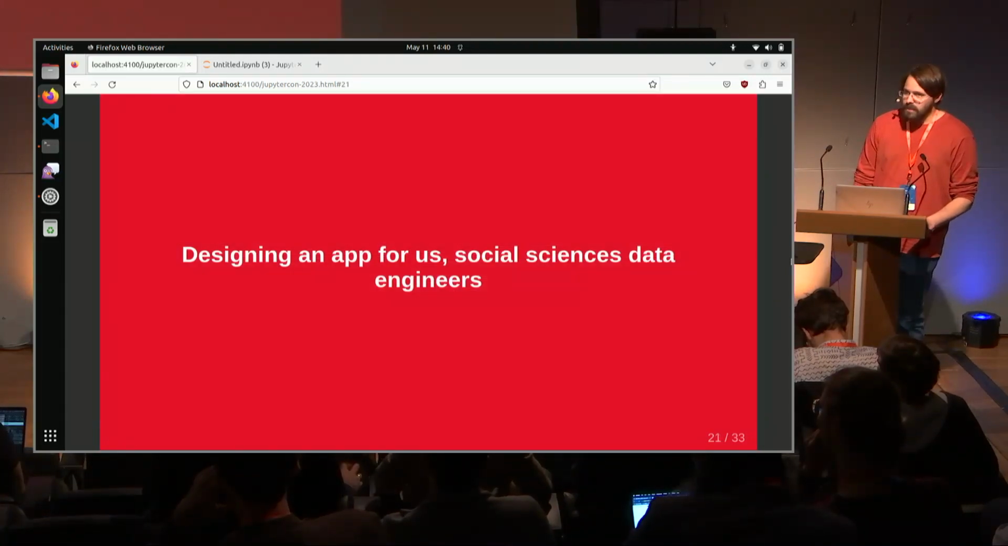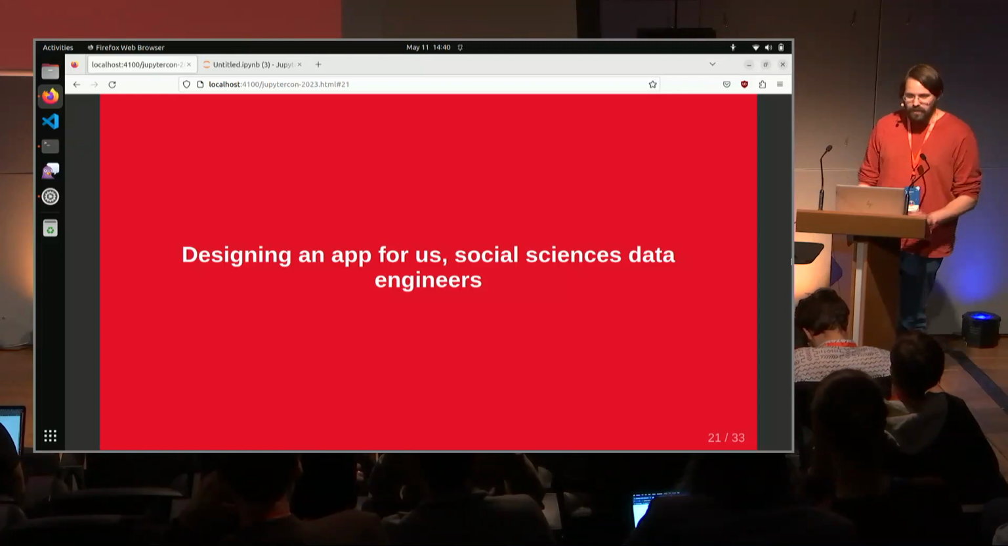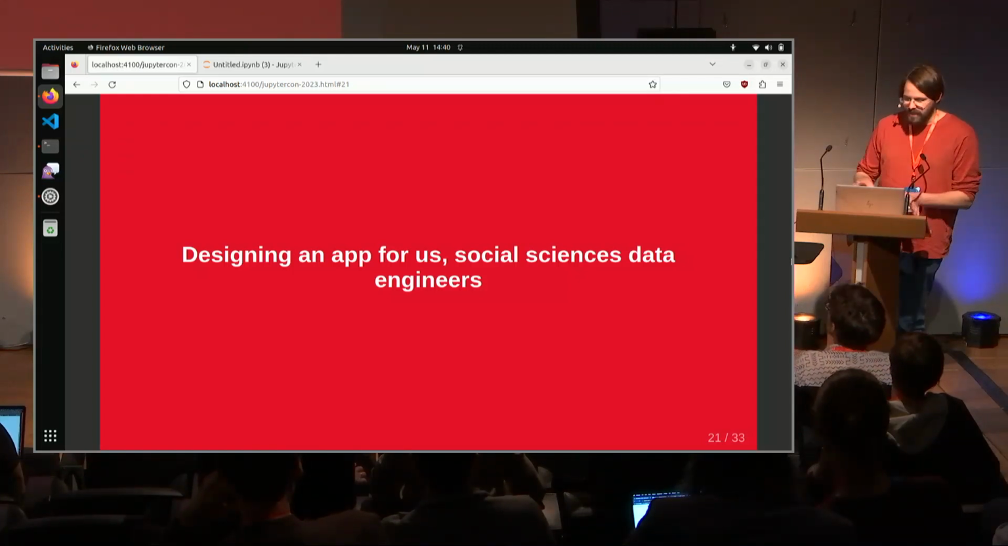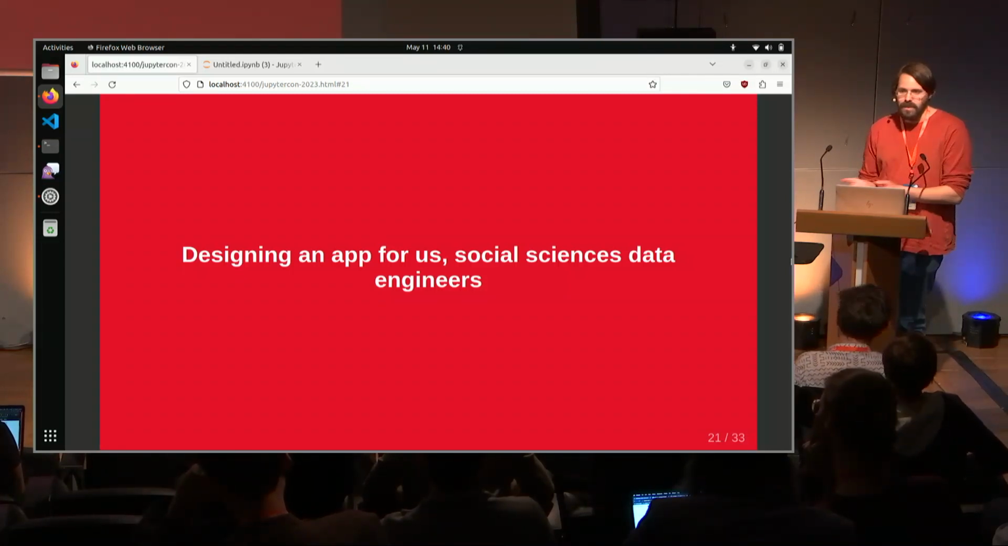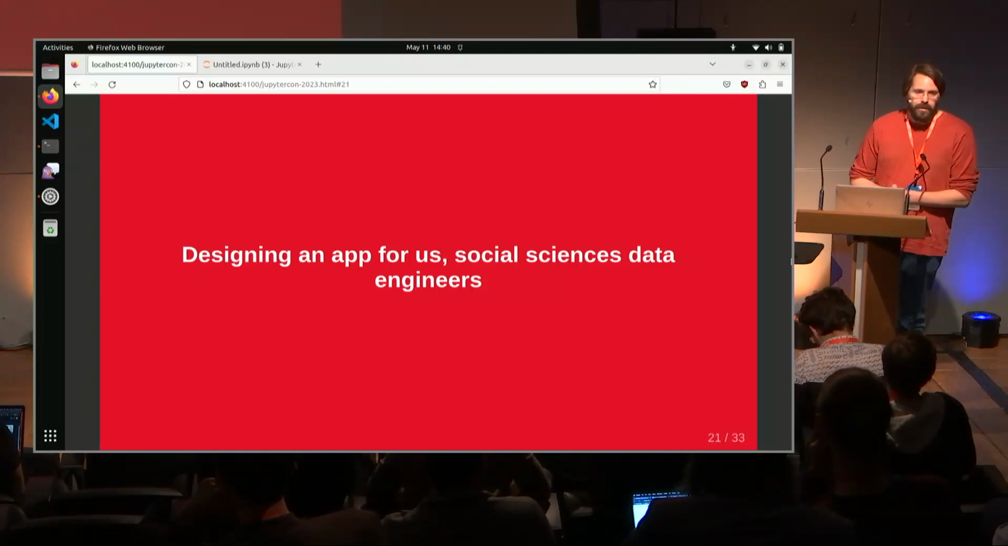But the question is, how could we design an app for us? And by us, I mean social sciences data engineers. Because we are a very particular public, and we are not the same as basically students or PhD students.